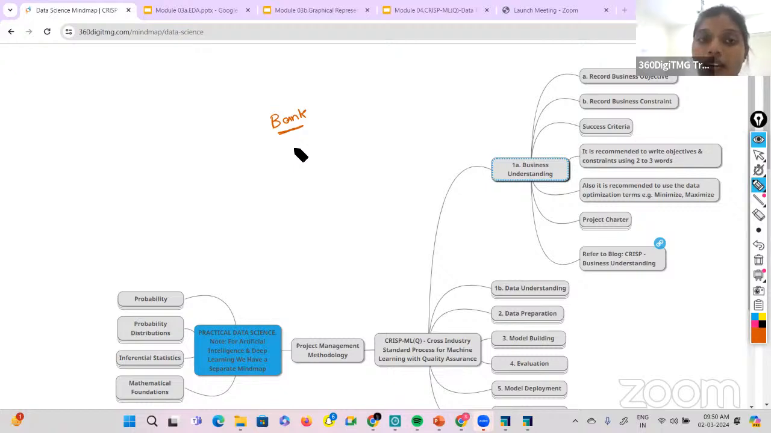So it is offering loans. Our business problem is that some proportion of customers are unable to repay the loans. So this is our business problem.